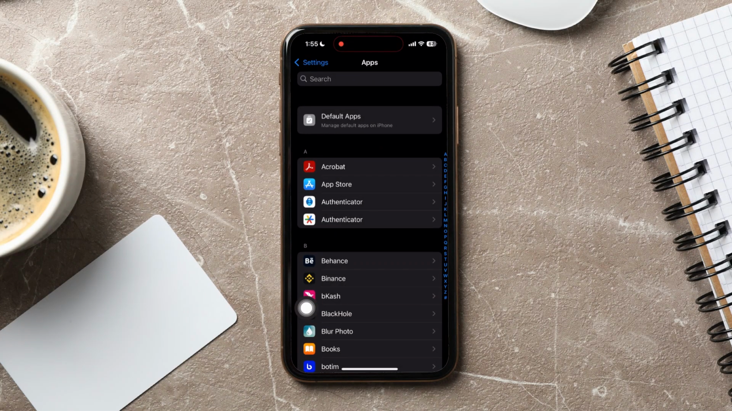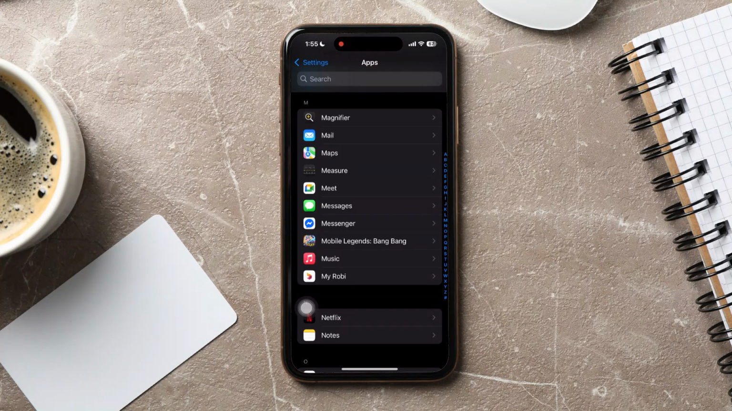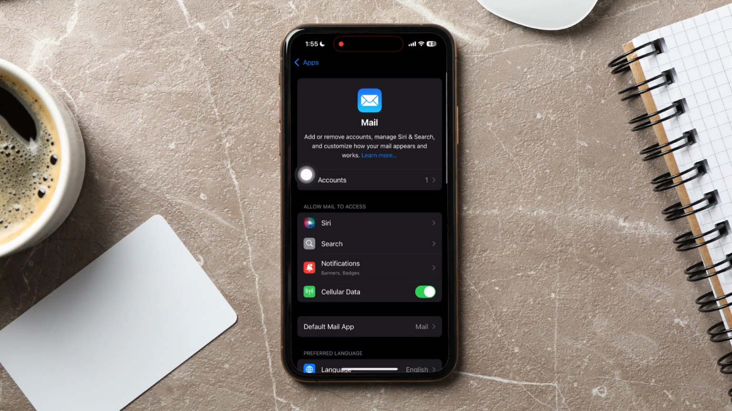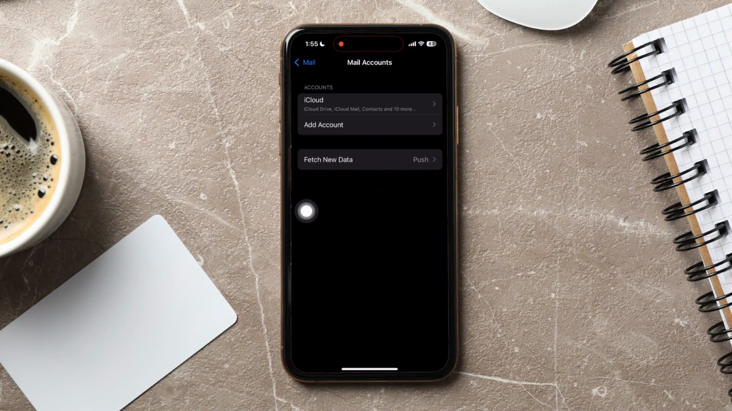You can view all your phone apps over here. From the list of apps, locate and select the Mail app to access its specific settings. Now, tap on Mail accounts at the very top. This is where you can view all your configured email accounts. Tap on Add Account to proceed.